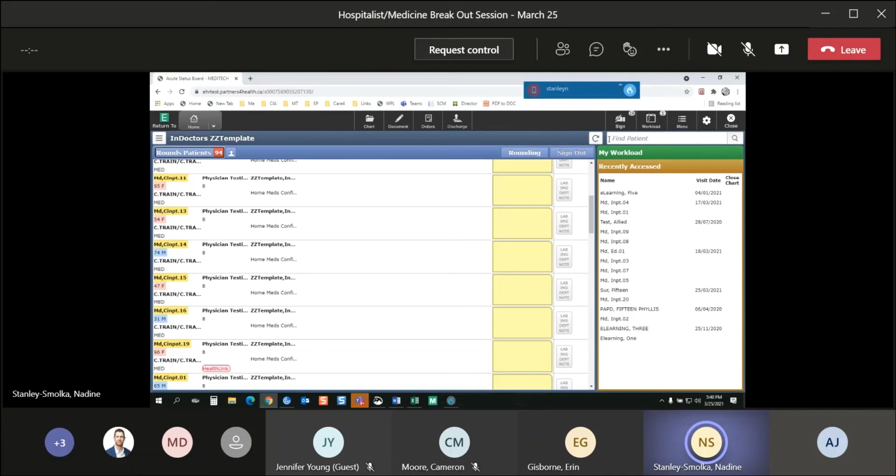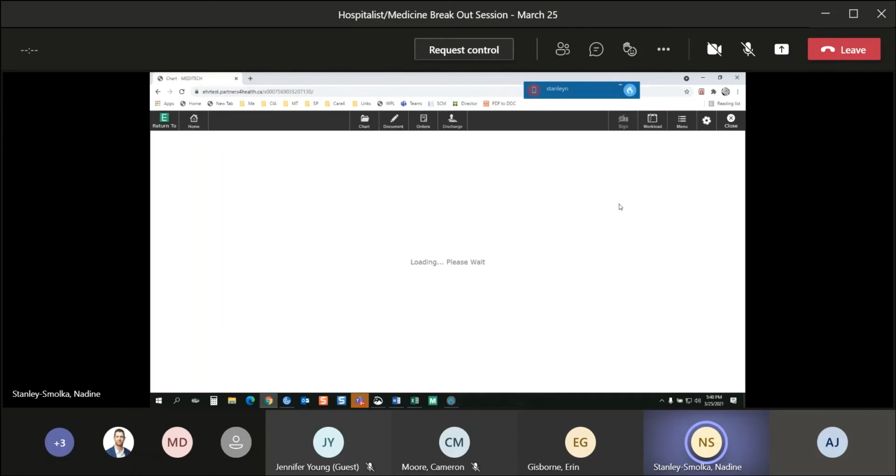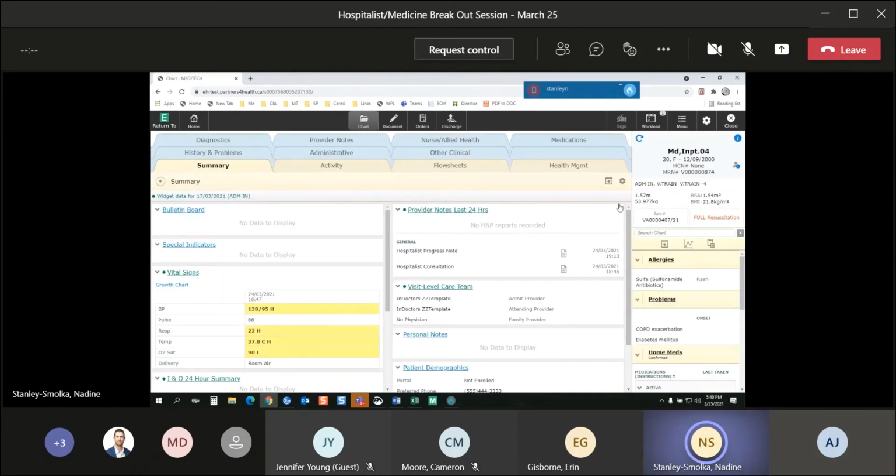Now, in our general session, you did see James type in manually to find the patient, and you can do that a variety of ways: by account number, health card number, name, etc. But for the purpose of our demo, because I know we only have an hour together, I'm just going to jump into this MD inpatient, which is on my recently accessed list, and quickly jump into the chart.